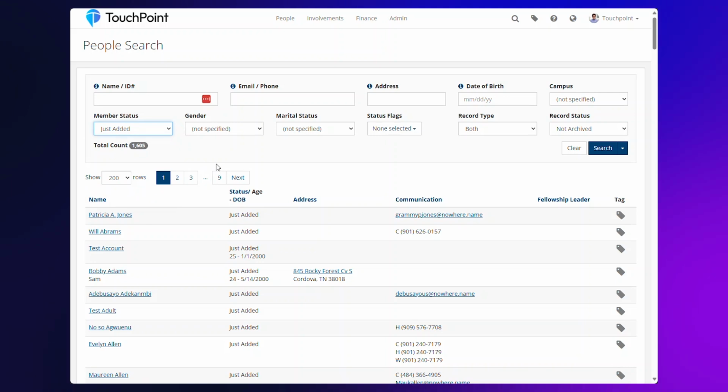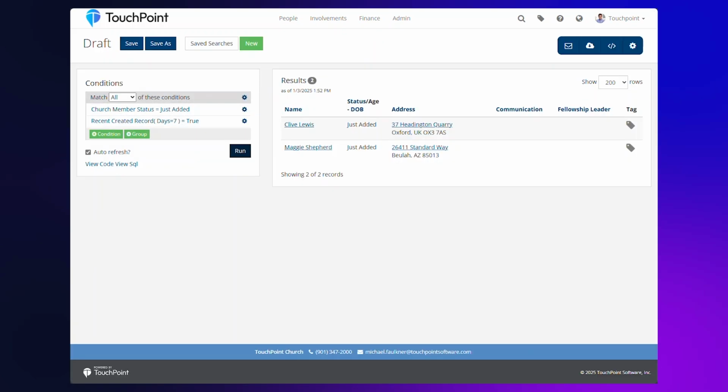And if you're staying on top of things, then any record with the Just Added status is almost guaranteed to have been recently added. The beauty of working on the People Search page is that you can easily filter for those records that have gender set to unknown or marital status set to unknown, for example, and then take action on those.